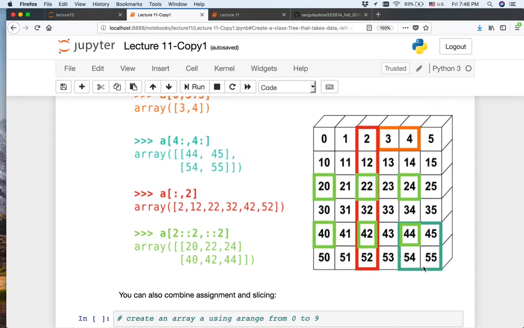Okay, so maybe we should look at others, then we'll come back to this one. So this one is all the rows. This means all the rows, and this means column index 2. So column index 0, 1, and 2. And we want all the rows here. So it's going to be all this red region. Okay, that one was easy.